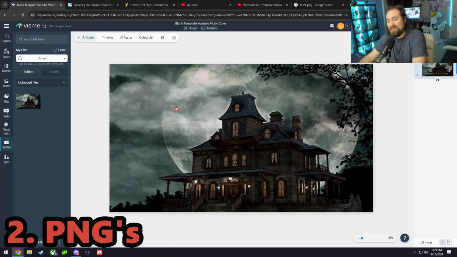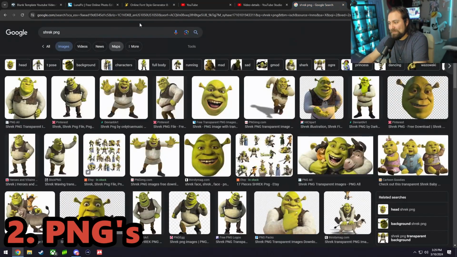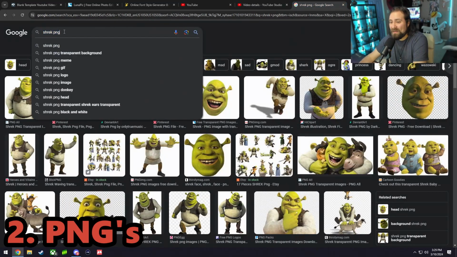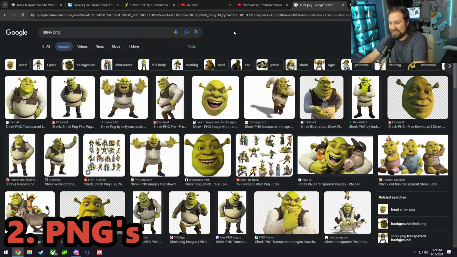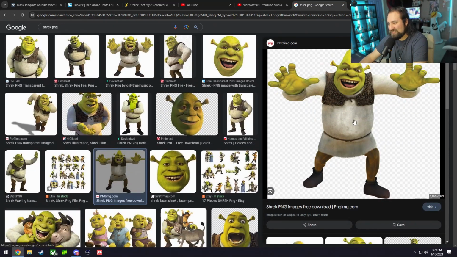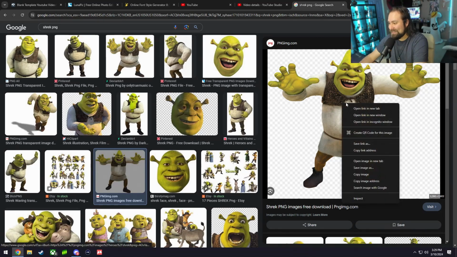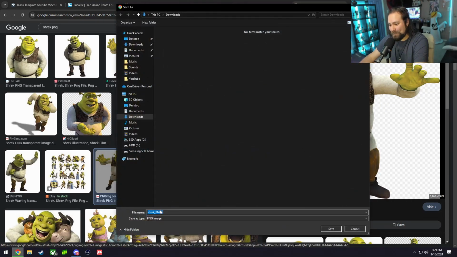Okay, next, let's go ahead and get a picture of Shrek. Shrek PNG. You want to find a PNG. Trust me, it's going to save you time. Find a good picture of Shrek just like this one. Right click it, save image as. Make sure it's a PNG file and save.